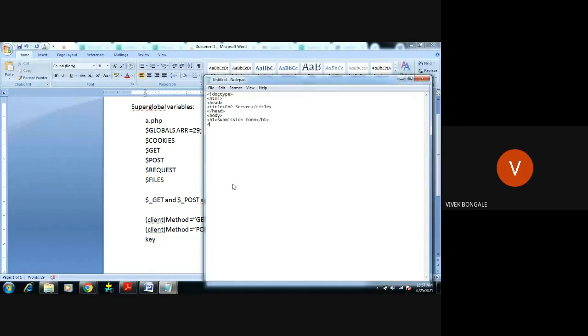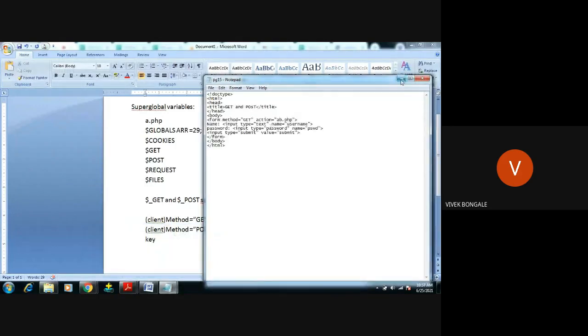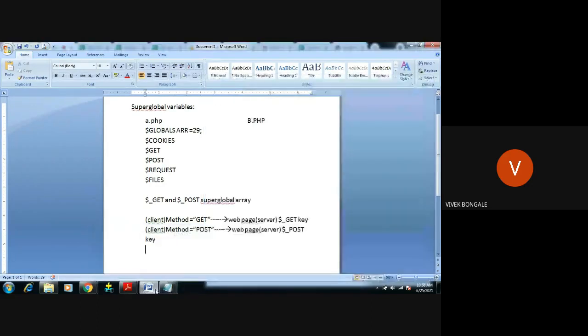PHP, right. So here, I'm trying to access this value. What value I'm giving here is displayed at the server side. It is getting that value, right? So echo. As I said, whatever value we are sending from the client side will be stored in $_GET at the server side.